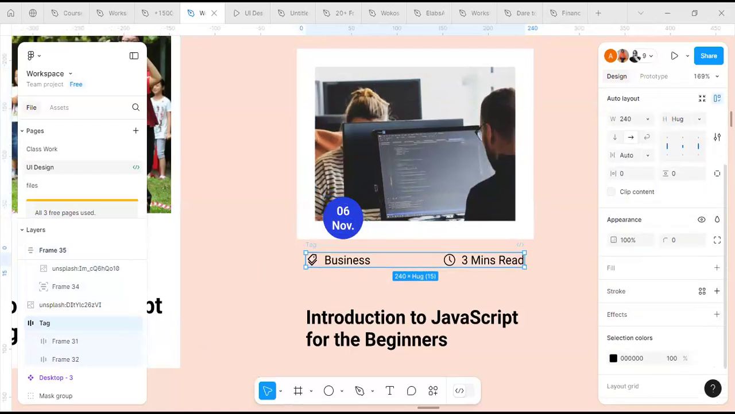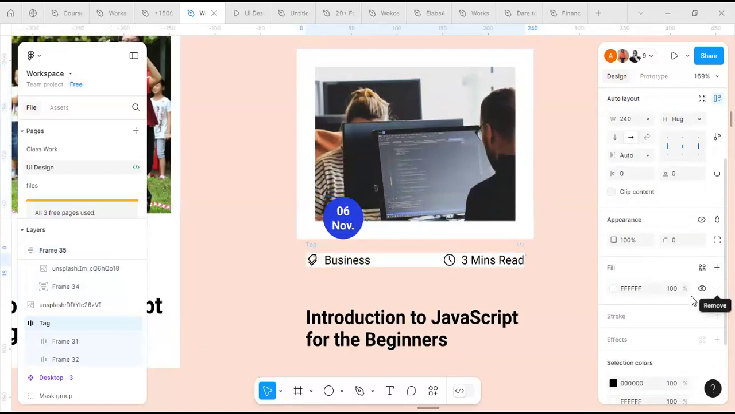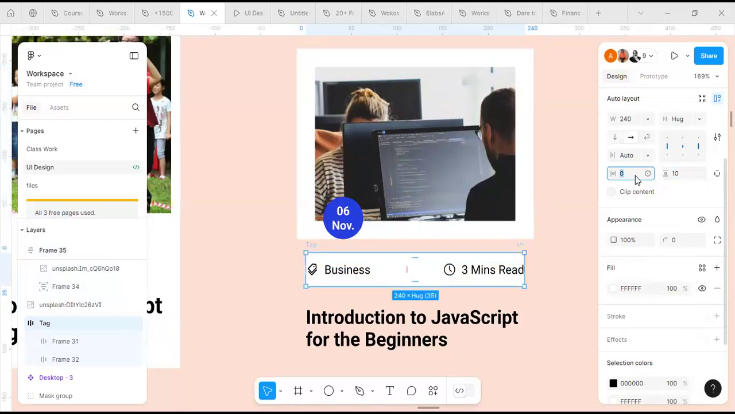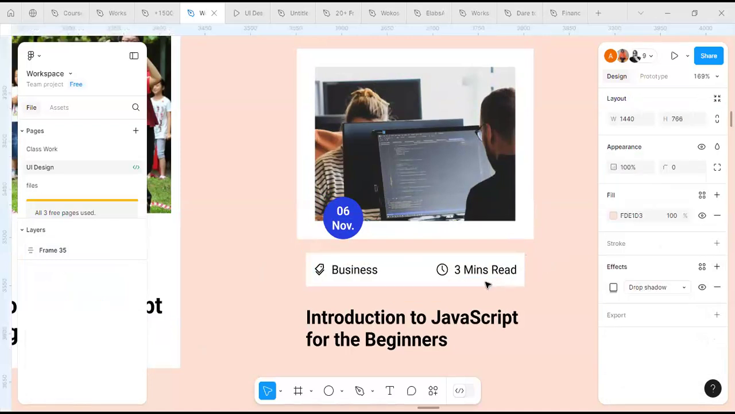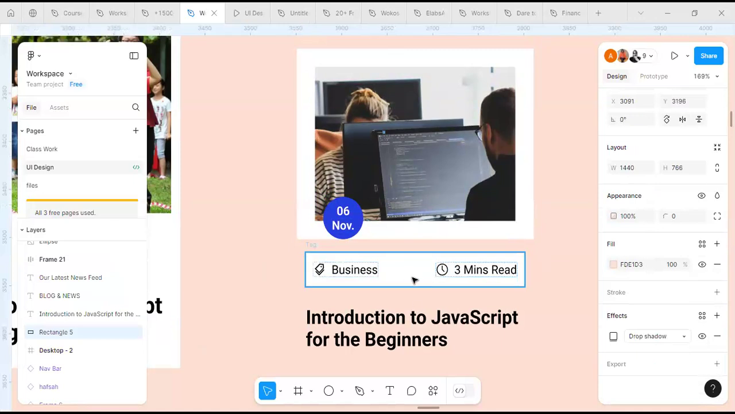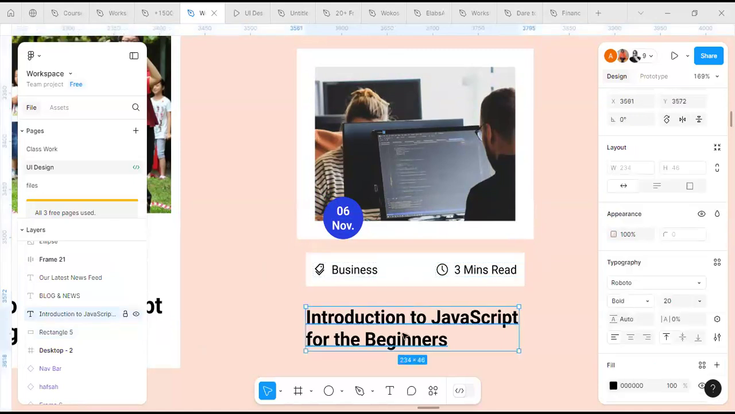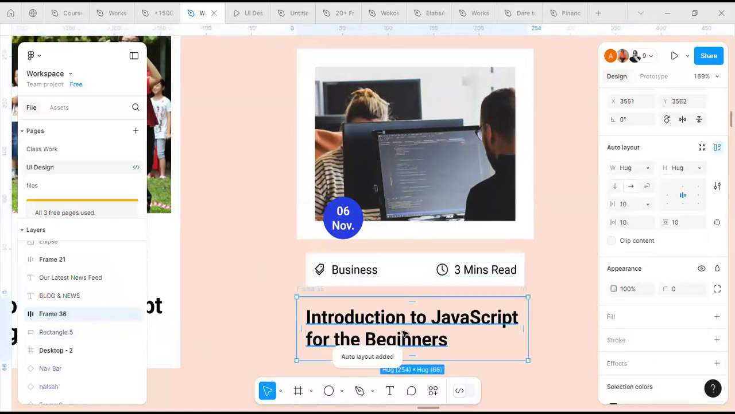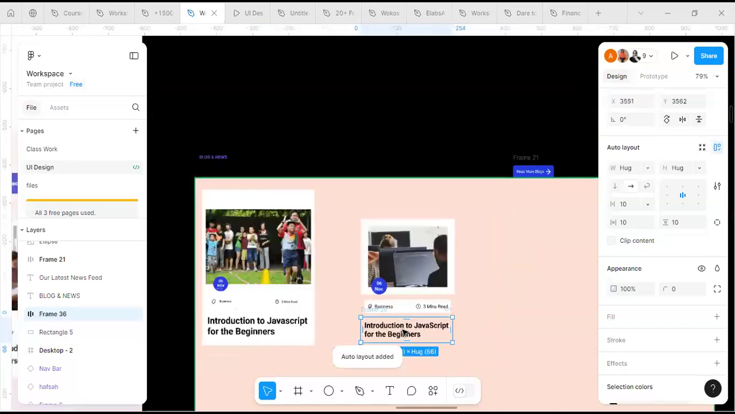For me to see it easily, let me give it its own background and its own padding. Then padding, 10 padding also. No, it's 8 left and right is okay. That is its own padding now. This one does not have auto layout, so let's give this one auto layout and give it its own background also.